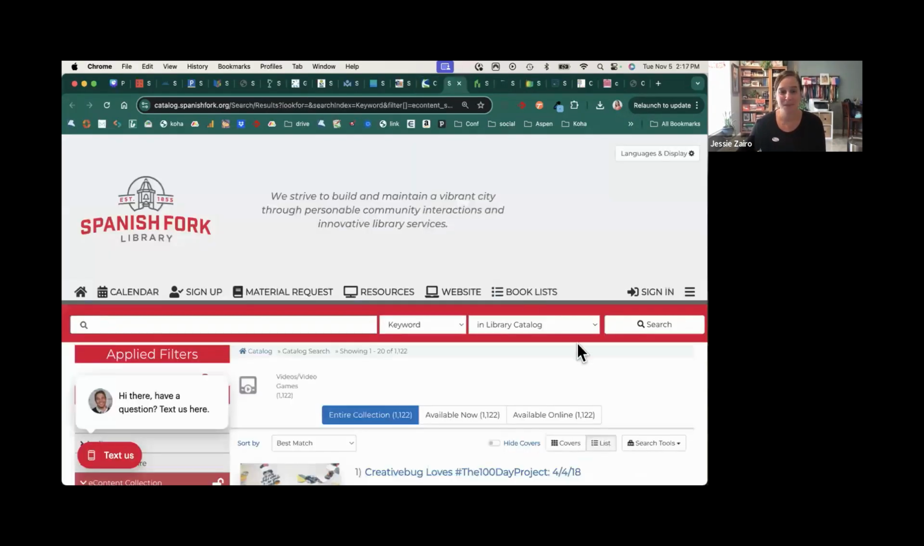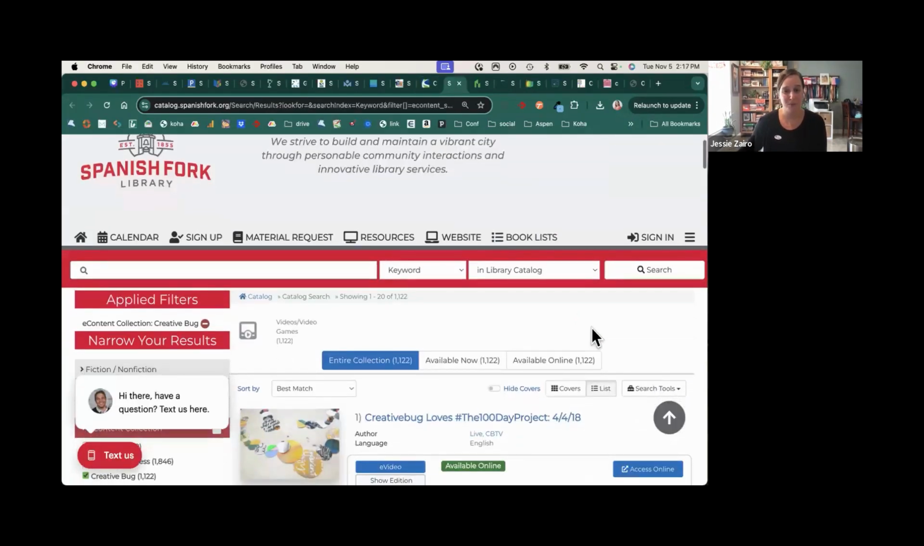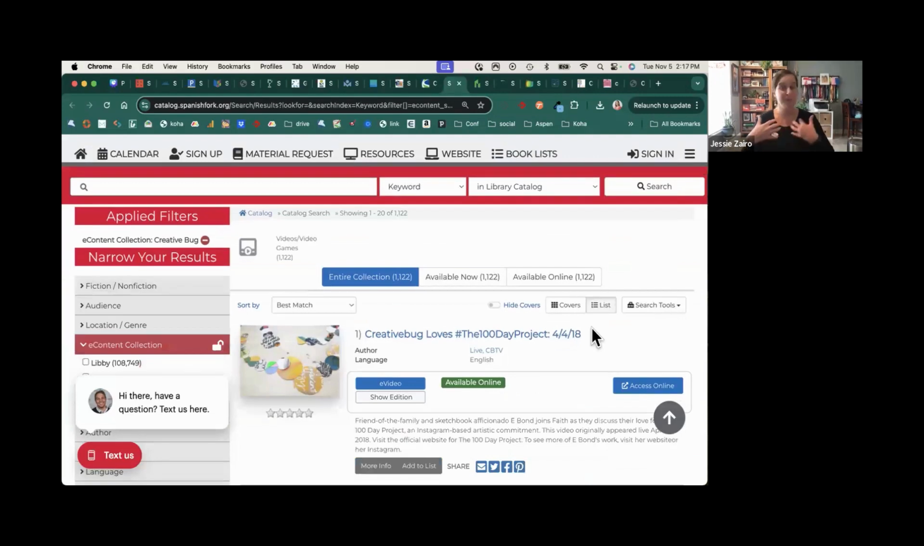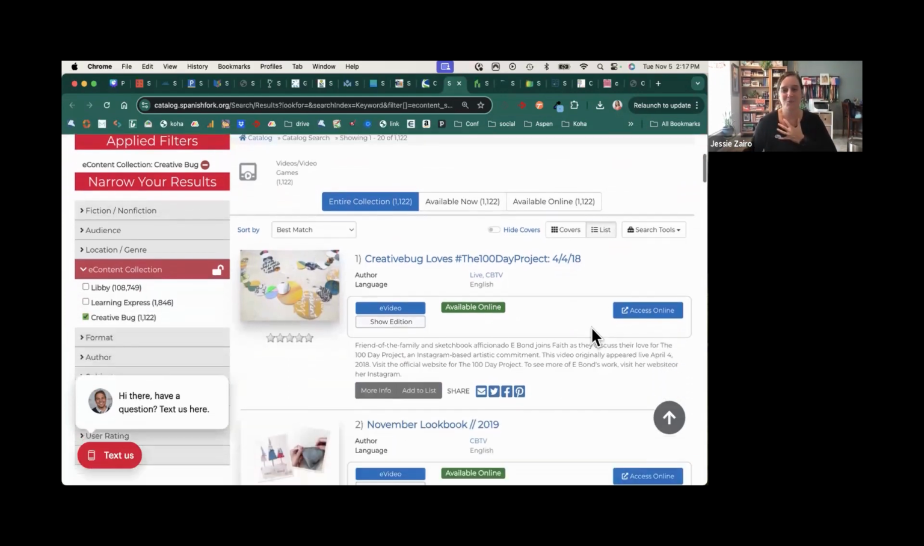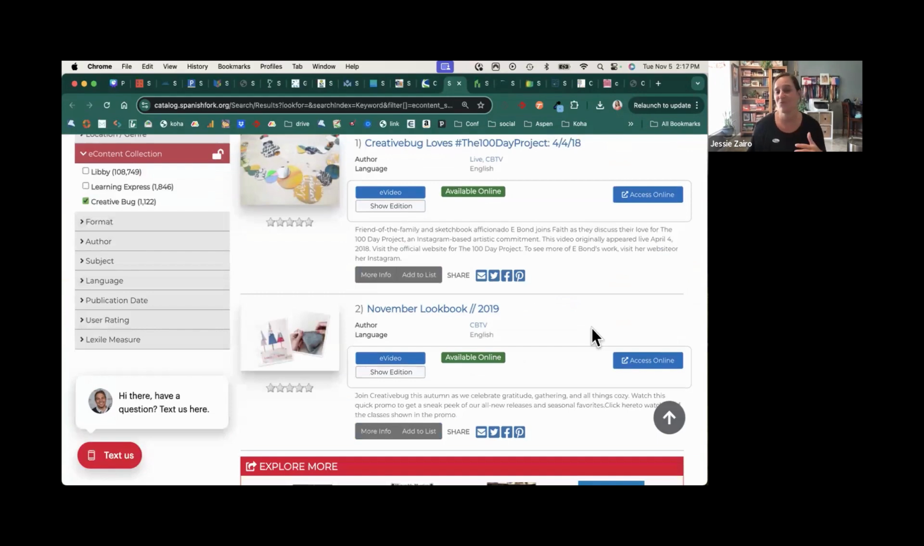Our next example is Spanish Fork Library, and Bill knows this one, but this is my favorite as a patron, Creative Bug. So whether you're a crafter, a sewer, or whatever your passion is, Creative Bug is awesome because it provides little e-videos on how to make things. And I have two daughters and we love to craft and do things. And I am fortunate enough that my library has a subscription, and this is just one really neat way that you can tie those e-videos in.